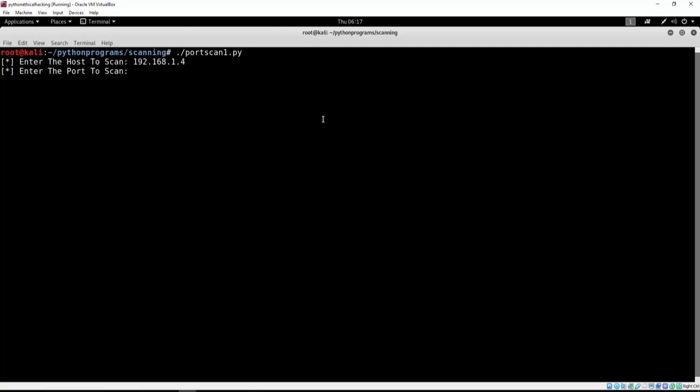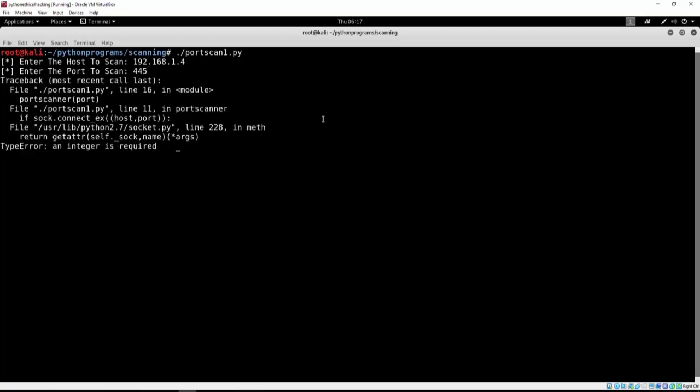Now if I just specify the port number here, this will most likely crash. So let me just show you. If I specify 445, which is an open port on my Windows 10 machine, as you can see, it crashed.